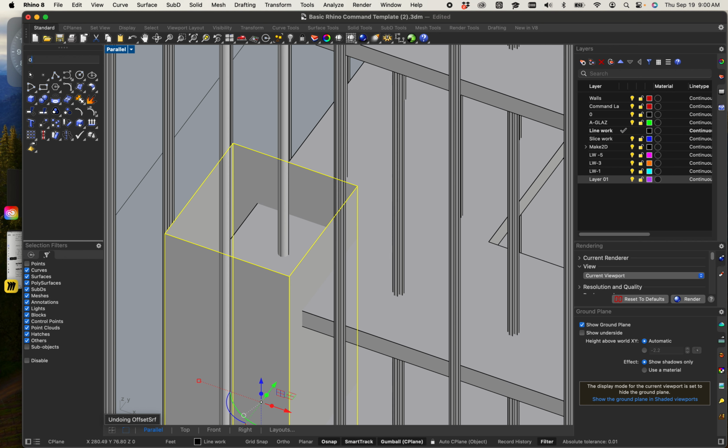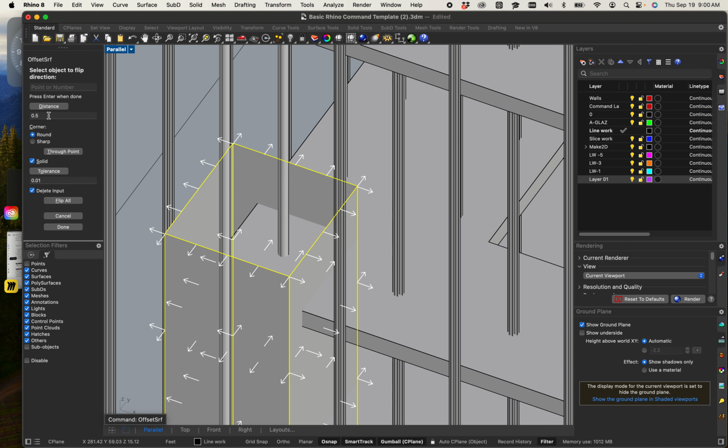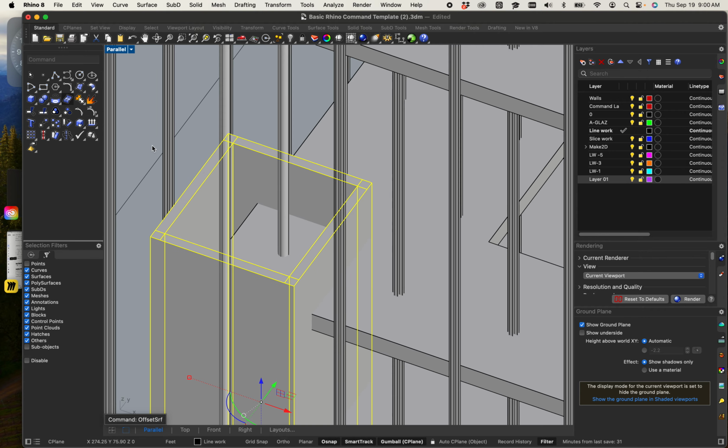Let's try that again, offset surface. It looks like it started to fillet the corner. If you don't want it to do that, of course, make it sharp. Of course, it's a solid. And again, 6 inches. Yeah, that's much better.